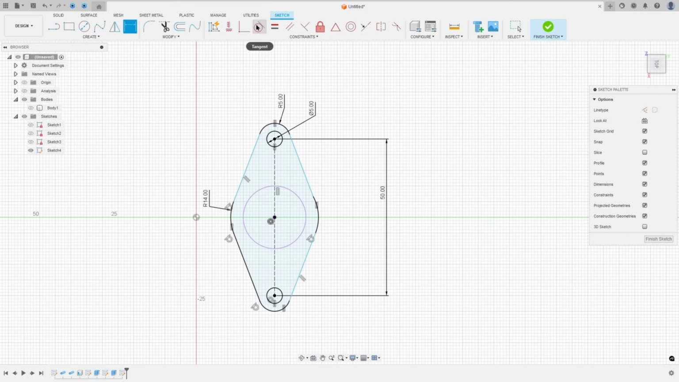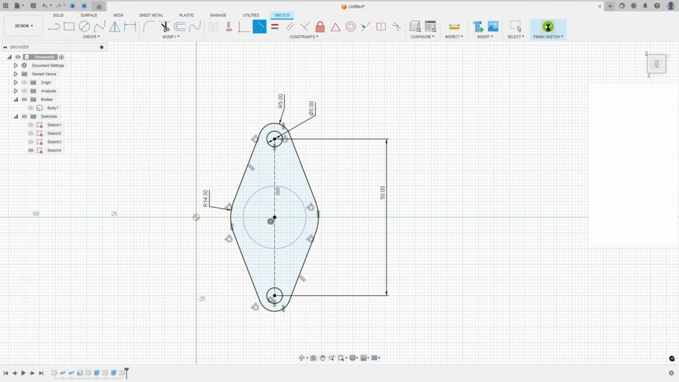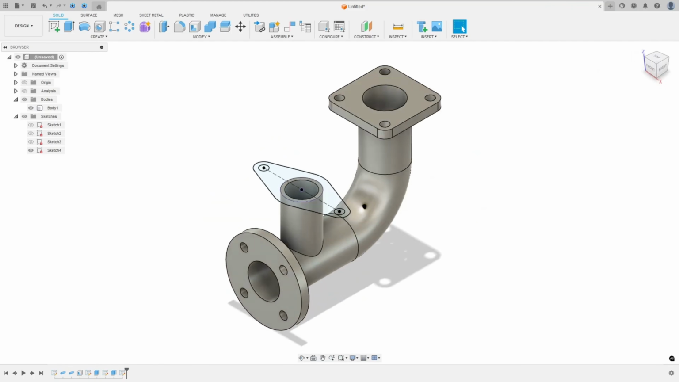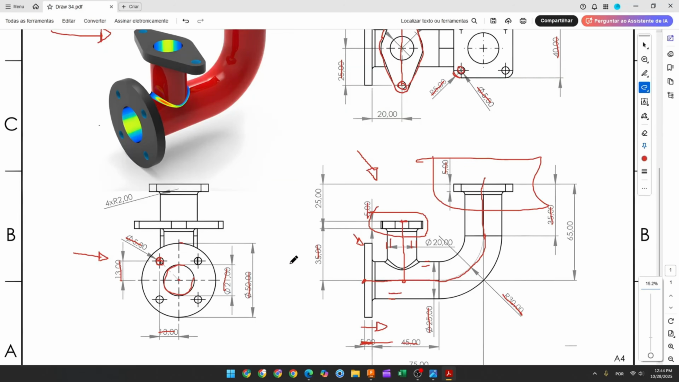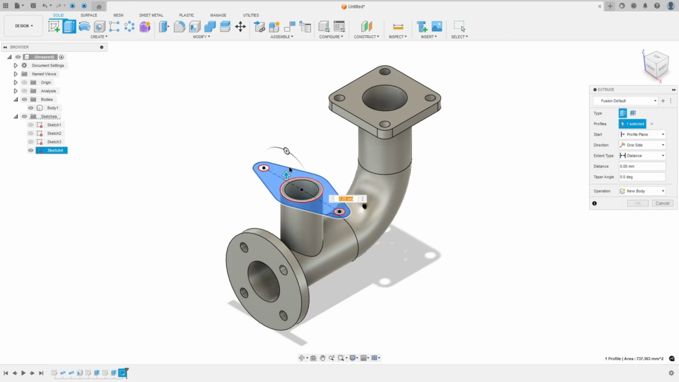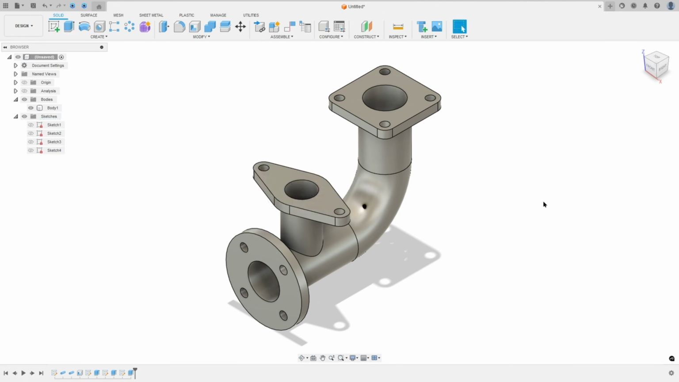And now go to constraint, select the tangent, select this line and this arc, this line and this arc, this line and this arc. All the lines here must be tangent with the arcs, okay. And we made this. Now finish the sketch. Show the body. We needed to extrude this 5 millimeters, okay. So go to extrude, select this profile, extrude this -5 millimeters here. Operation join and press OK.